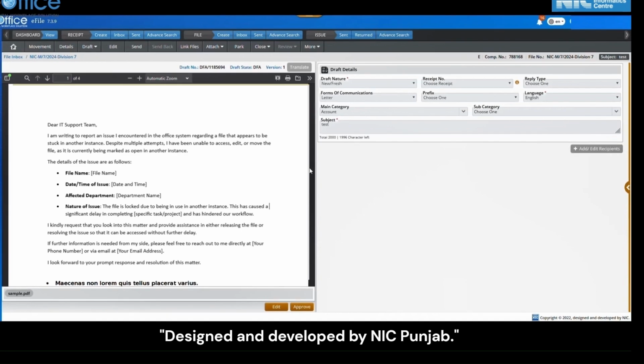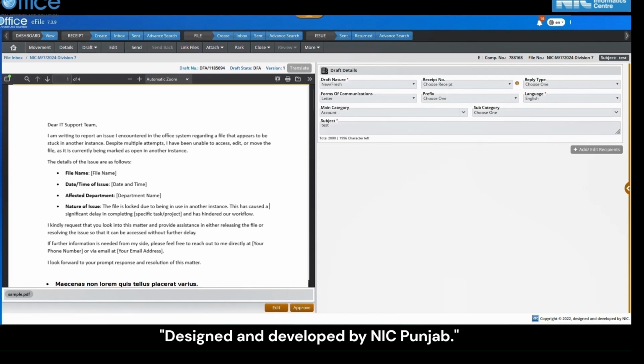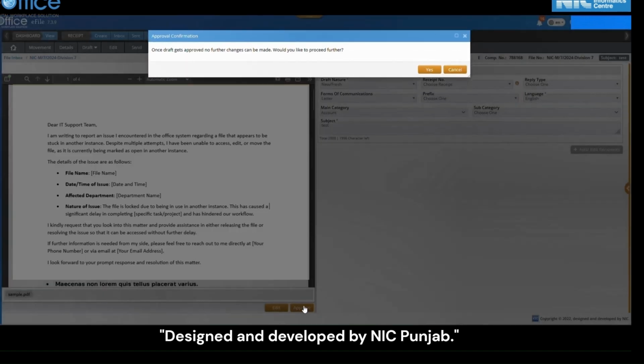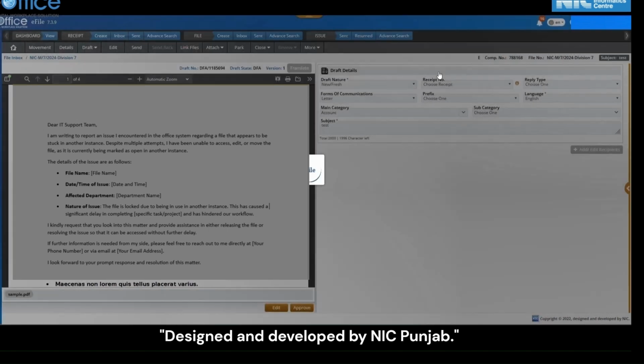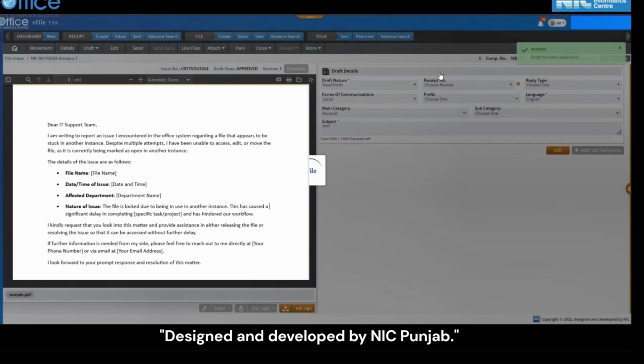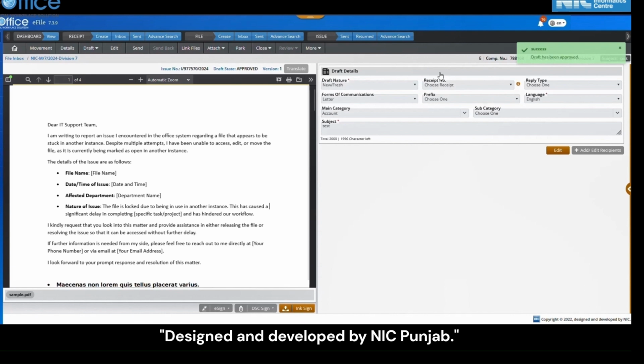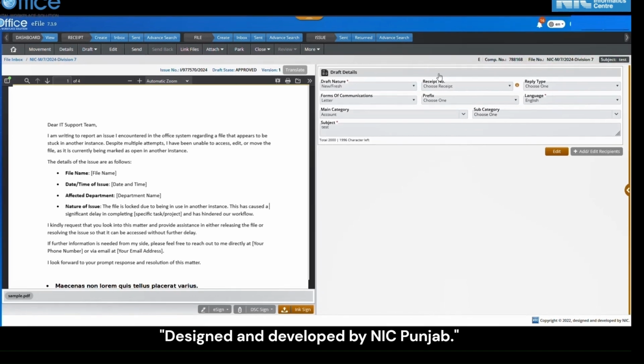If you wish to edit your draft, click on the Edit button. Otherwise, click on the Approve button. Now, a pop-up will appear indicating that once the draft is approved, you cannot make any changes. If you need to make changes, click on Cancel. Otherwise, click on Yes to approve. After this, you will receive a message saying Draft has been approved.